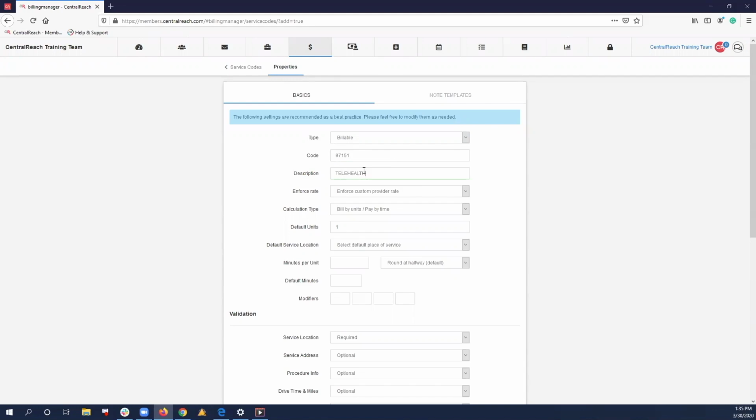And I recommend putting it in all caps so it's very much in the face of whoever is going to be scheduling these appointments that, hello, this is telehealth. Please use it if this is a telehealth service. And then behind it, you'll just put the regular description that was originally on there in the first place.